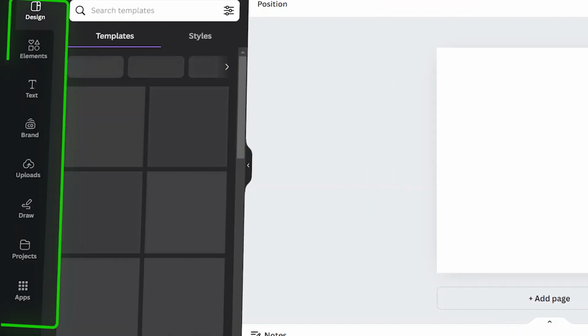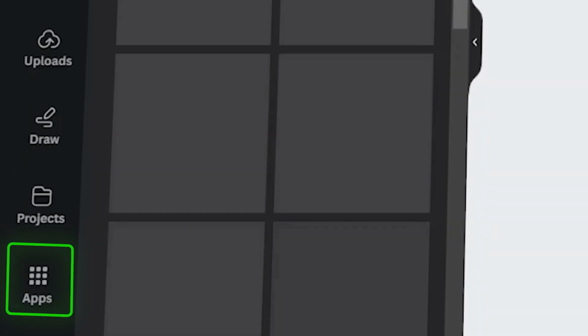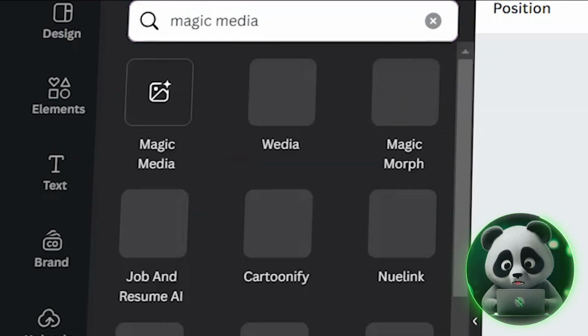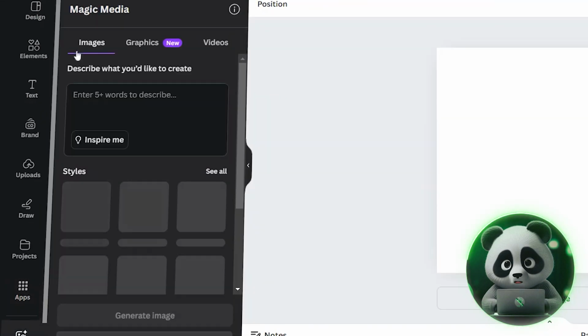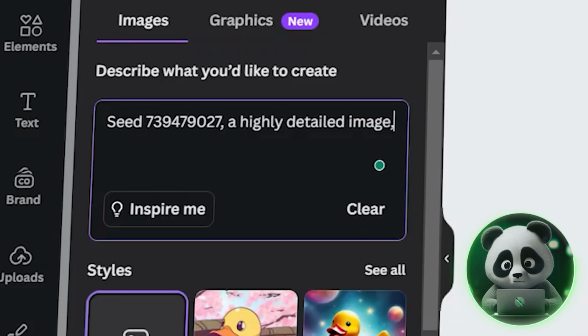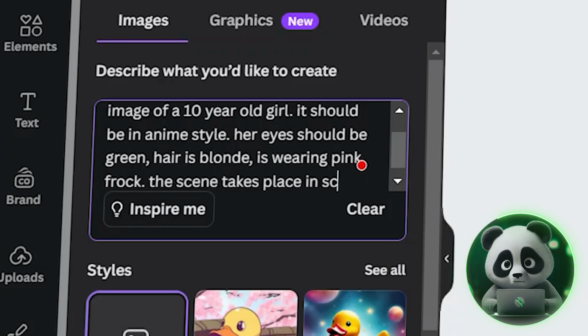Now, if you look at the left toolbar, you'll find the Apps section. Click on it and search for Magic Media. Open the Magic Media app, where you can enter a prompt for text-to-image generation. I've already prepared a prompt for the character I want to create.